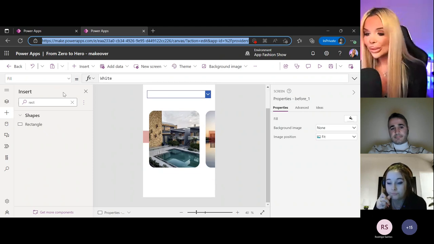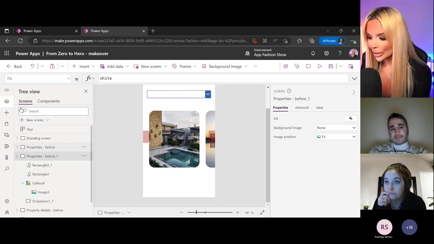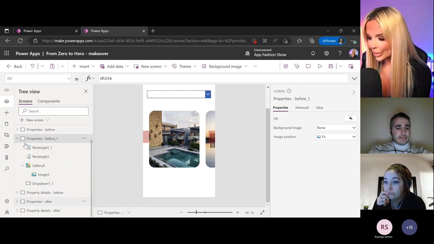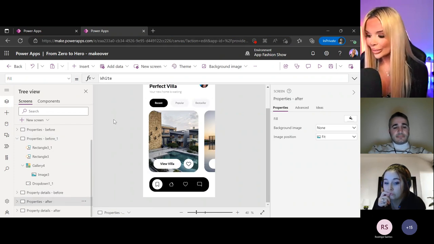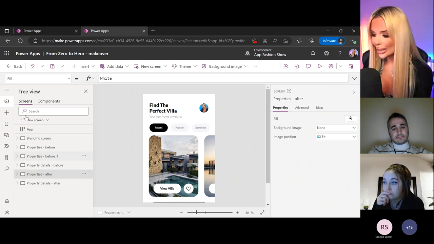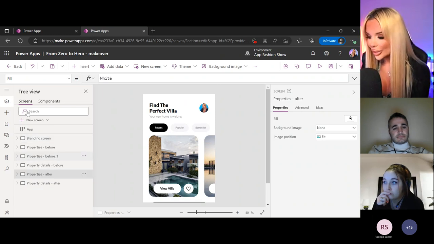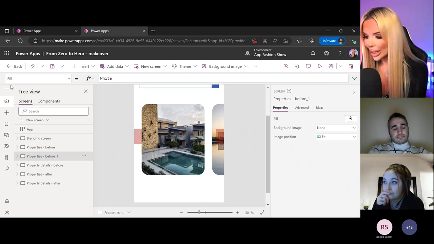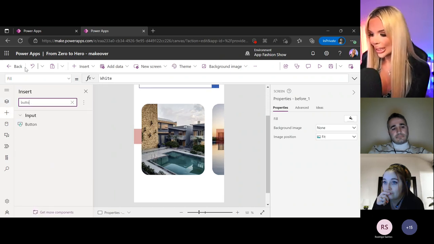So the next thing that we'll do is add a button. If we quickly look at the original screen here, if we go to properties after, you will see that we have the button here and the button here. And then we have a little bit of text on the top, which we'll add in a moment. So going back to the screen here, we will add the button there. I'm just going to say button.